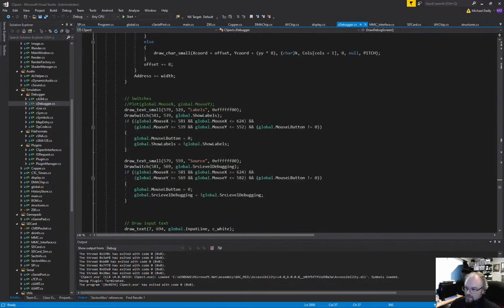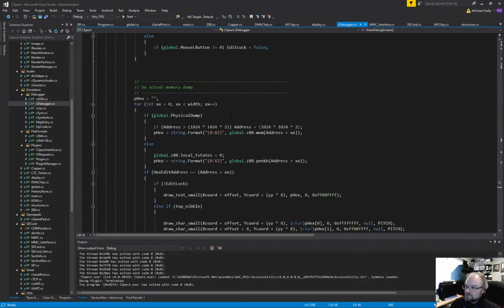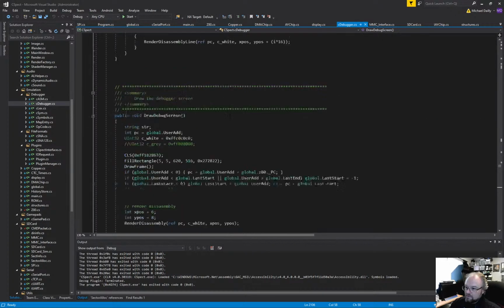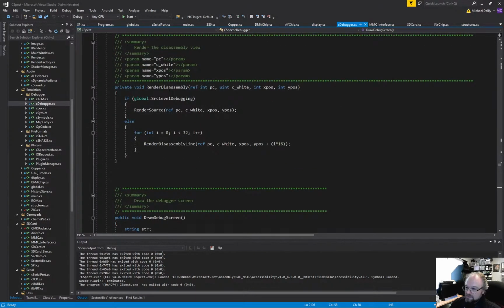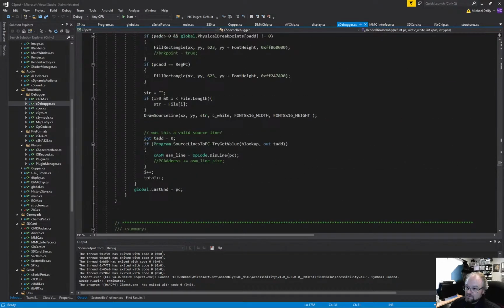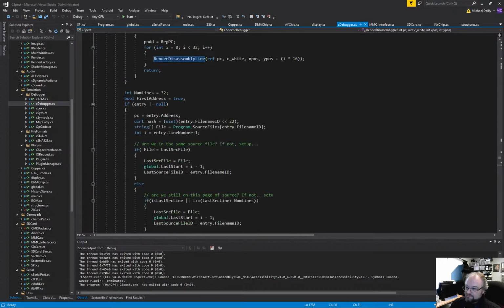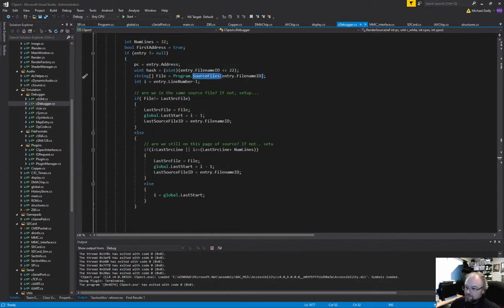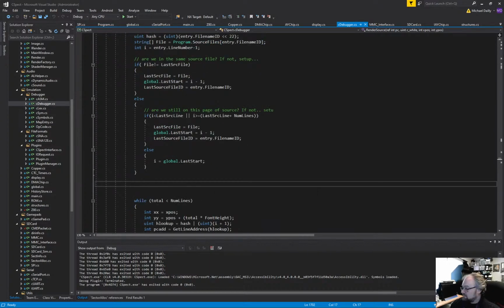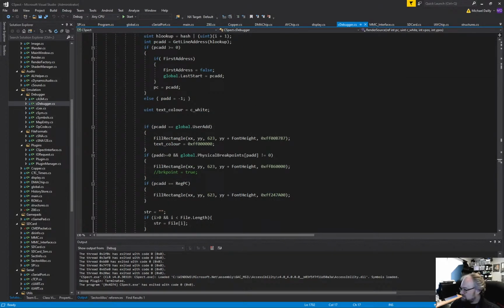And then draw switches. So there's a new switch for source level debugging, which I can't show at the moment. It's a bit broken. So the disassembly we've now split into two parts. Render source basically gets the file, looks up the file it's coming from, and then finds the address in that file that we're doing, and we'll print that line to be able to render source level.